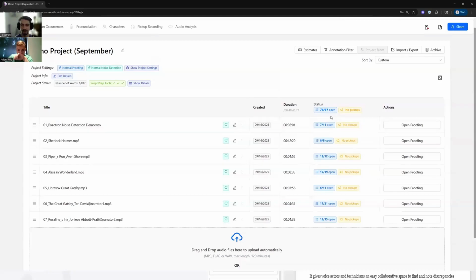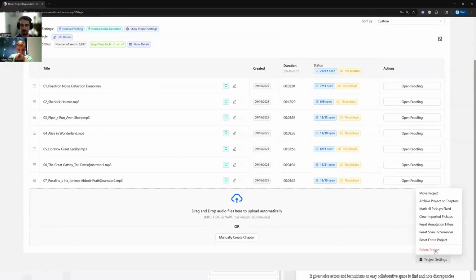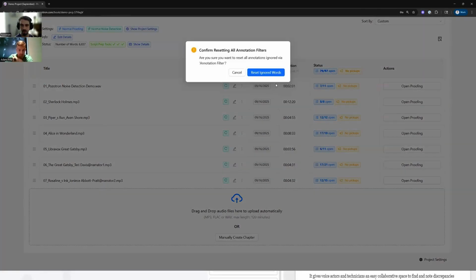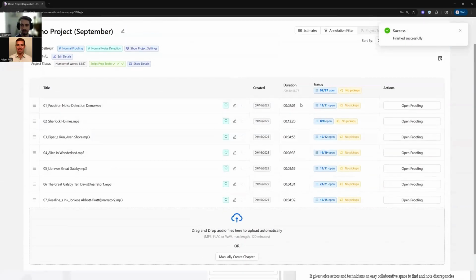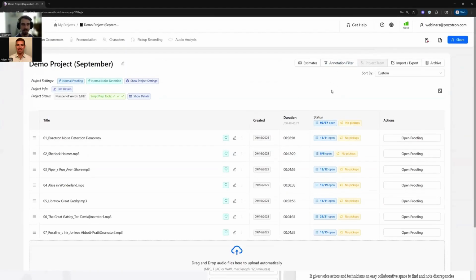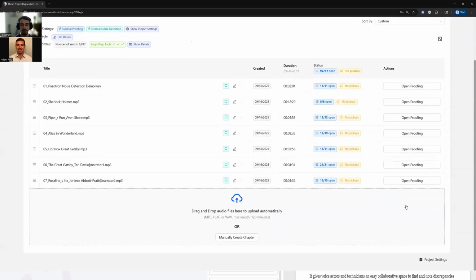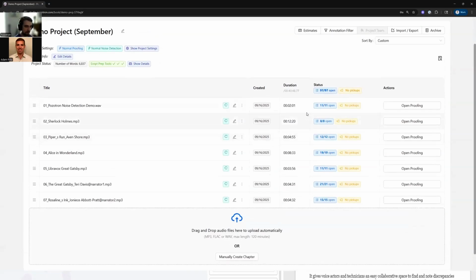So this is, and I'm actually going to reset these annotations here just so it's back to, and look at that. So all my annotations are back with none of those filters applied. So Barbara, you had mentioned you accidentally filtered out everything using the annotation filter. You could actually reset it just using this project settings button here. So that'll bring it all back to normal there.